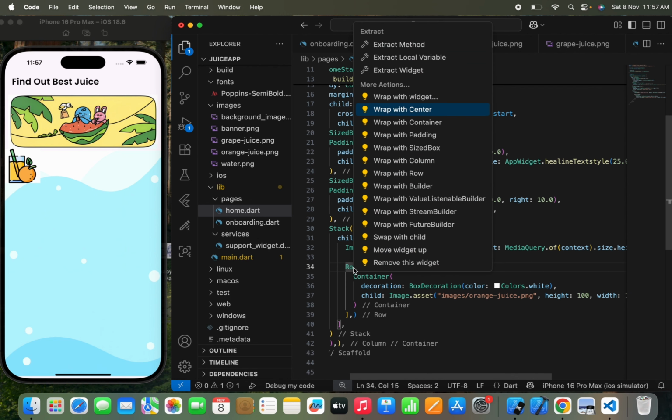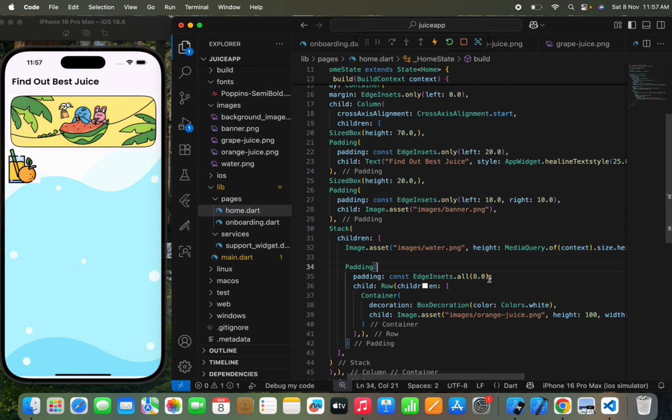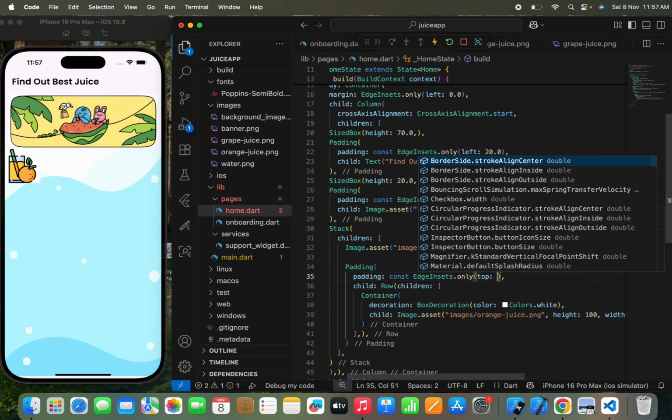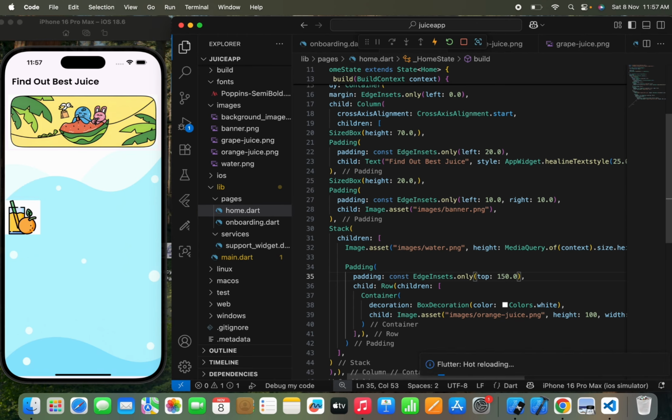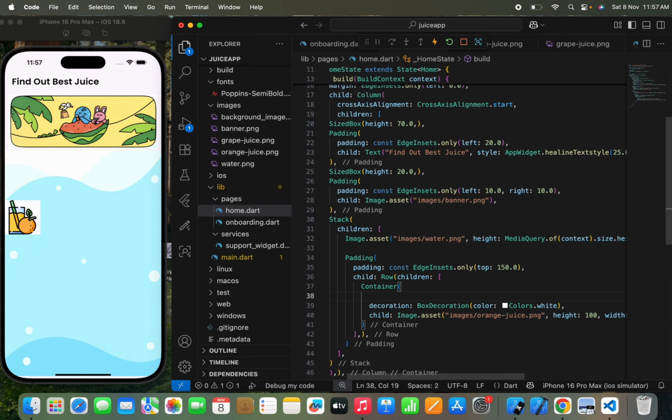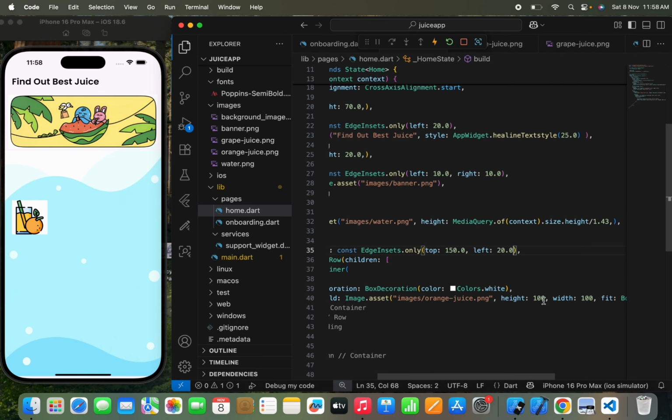We'll wrap it with a Padding widget, EdgeInsets.only from the top. Let's pass 90.0, or we can pass 150.0. Okay, now here I need to pass padding, not margin, from the left position, 20.0. Okay, so this is the thing. Let's pass the height and width as 90. I guess let's write 80 and 80. I guess that will be enough.